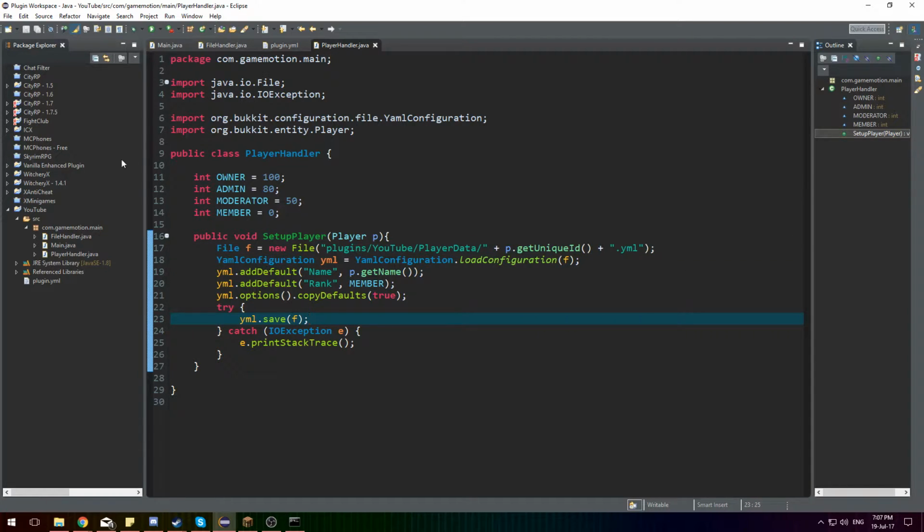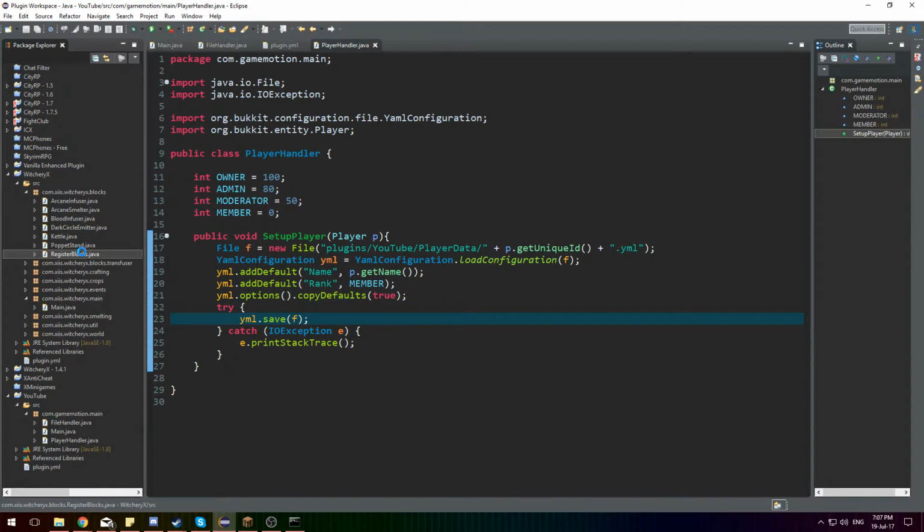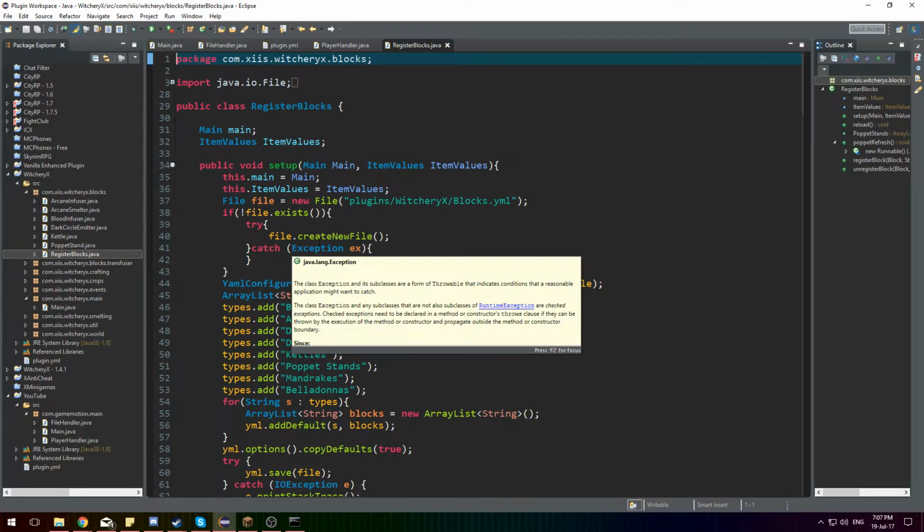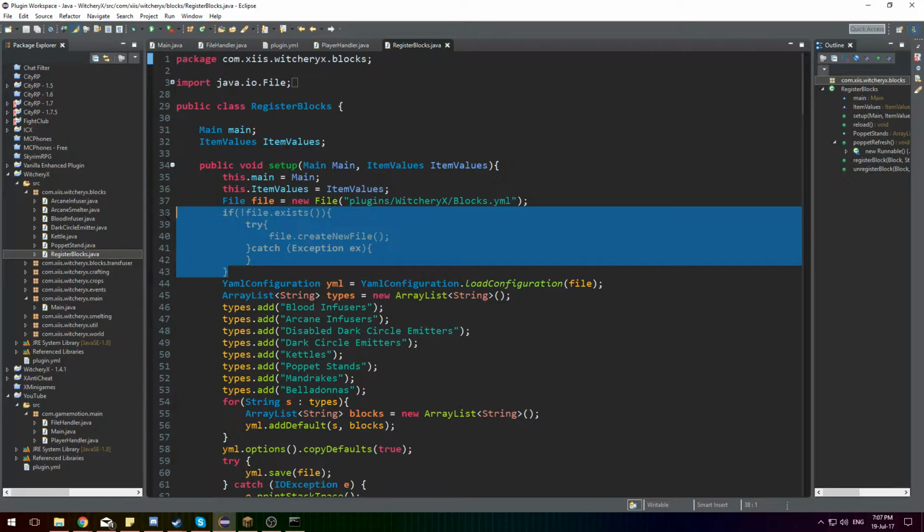So that won't work. And in fact, I don't remember which plugin I've got it in. Let me check this one again. Okay, yeah, we also missed out this little bit here.